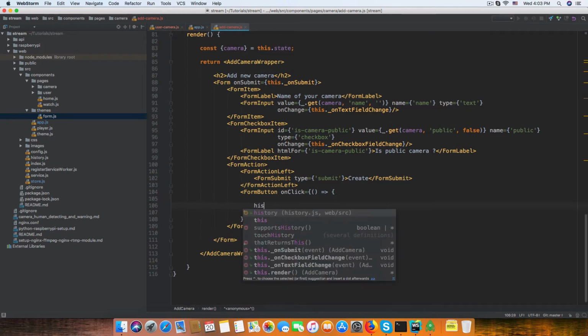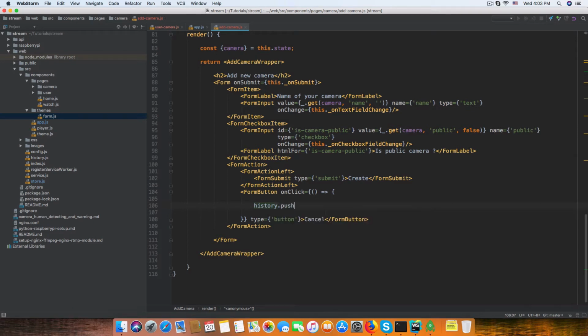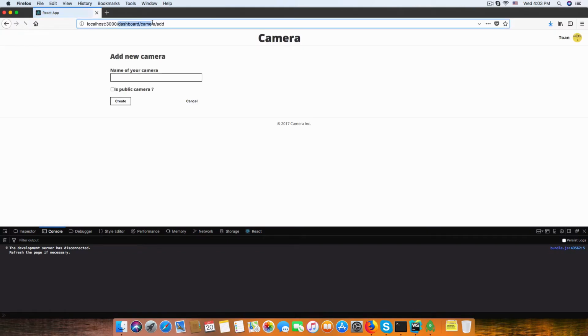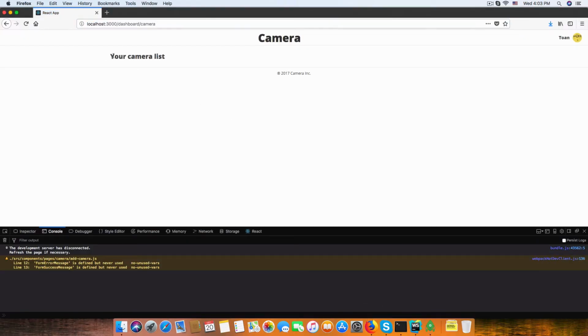So we can call history.push, and we want to get back exactly to dashboard and camera. Let's see. Click that, and we see it takes the user to his camera list, and you can go back right here and back right here. Cancel. Alright, cool. And we may add a new button in the camera list: add new camera, or new camera.